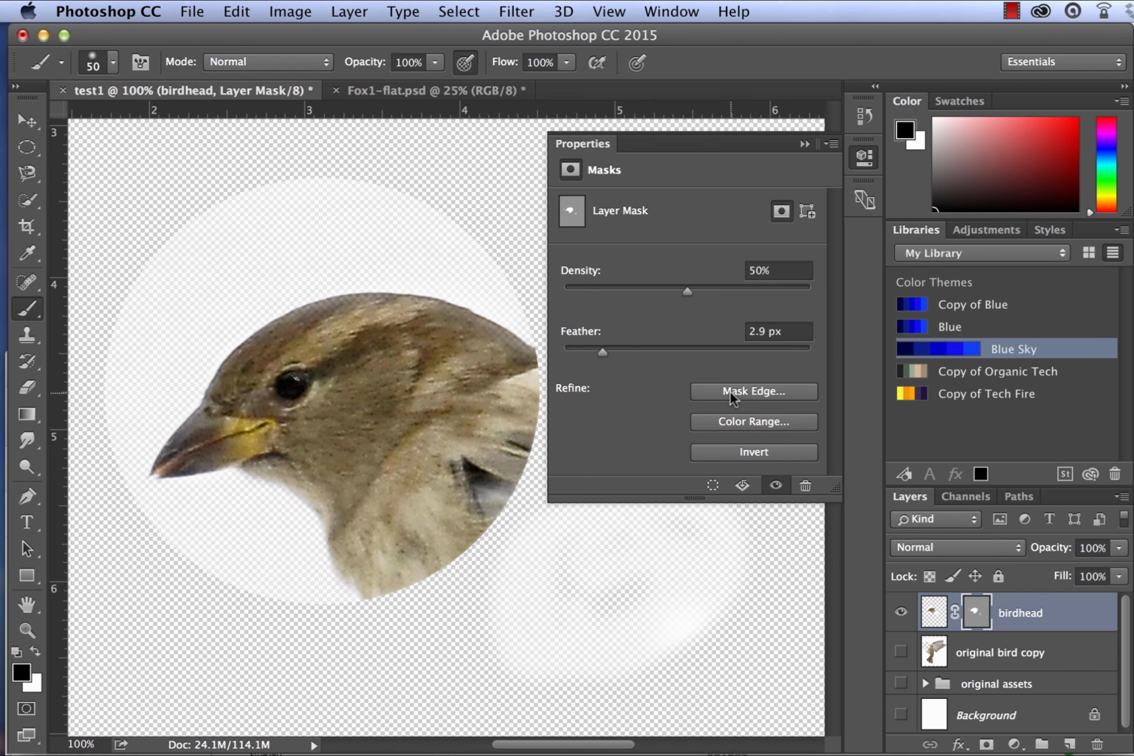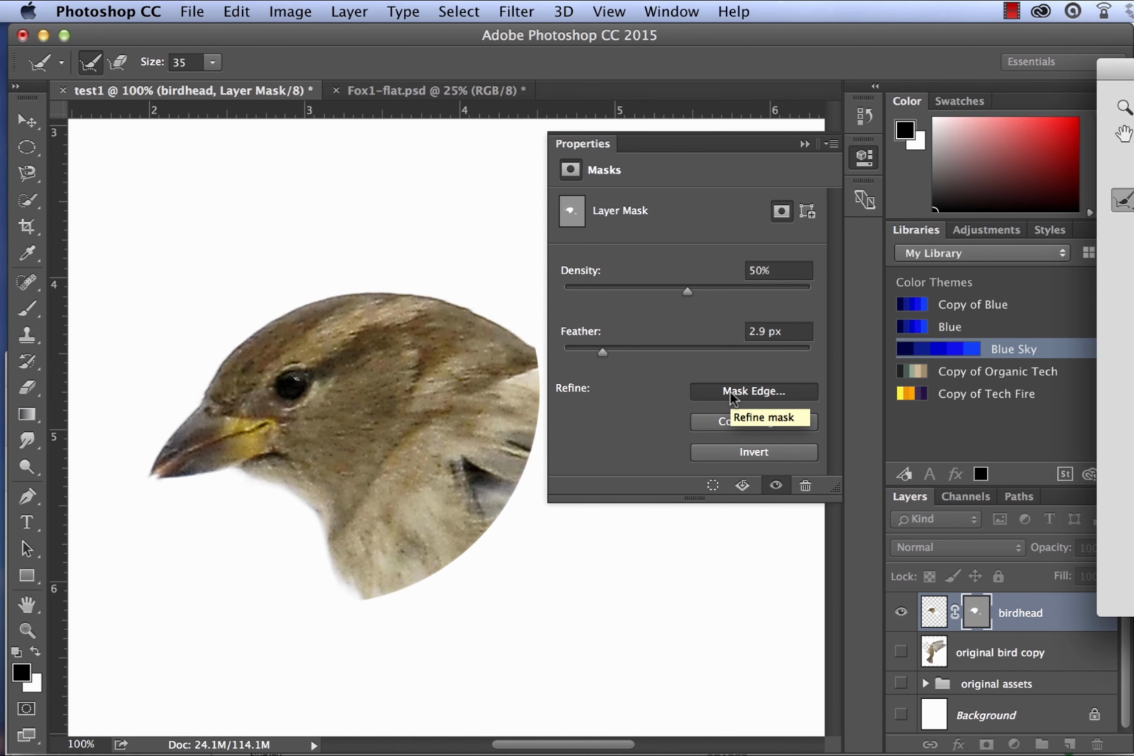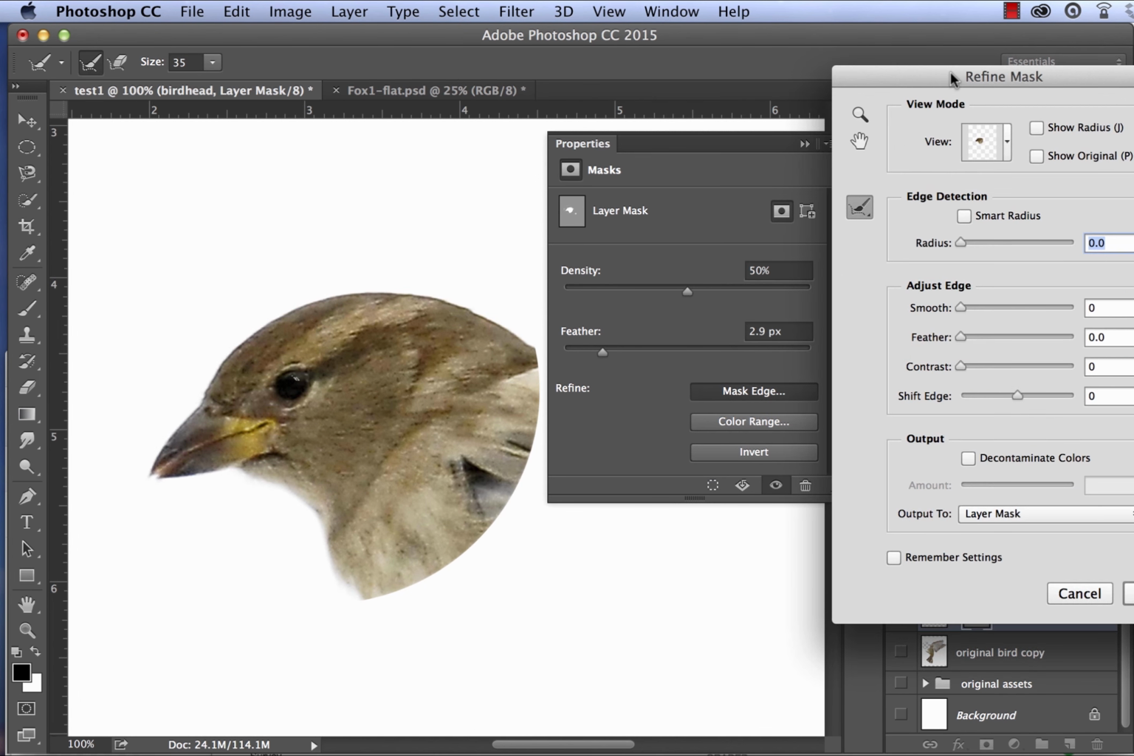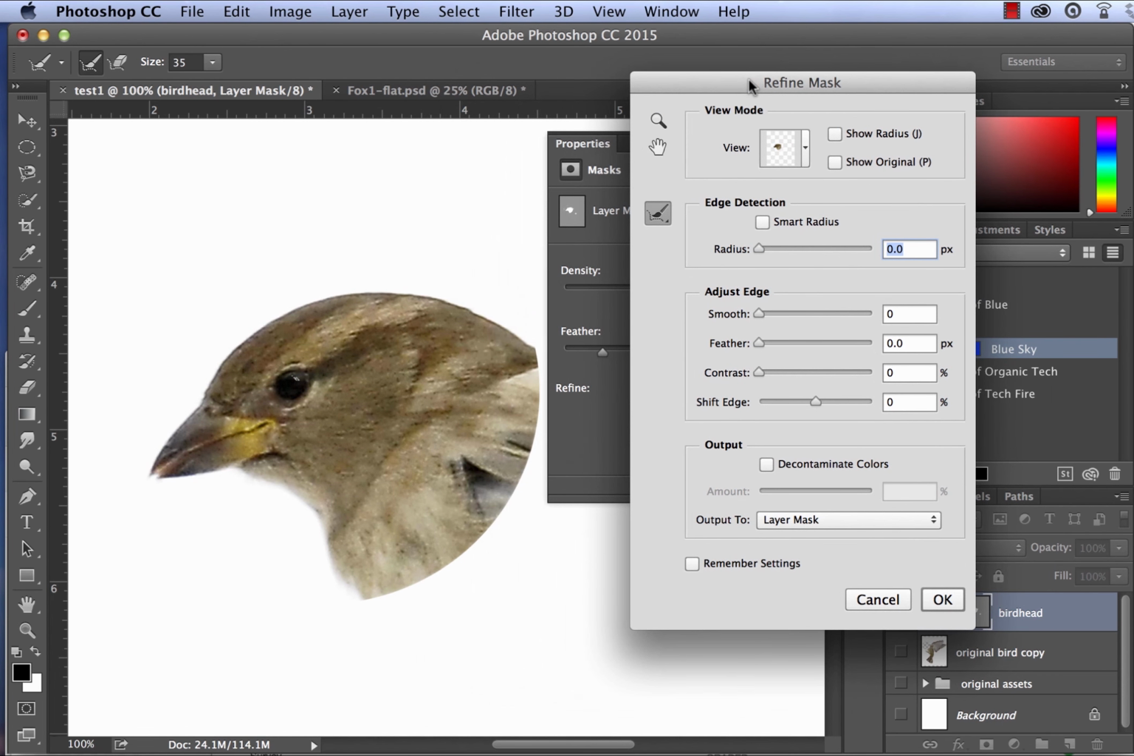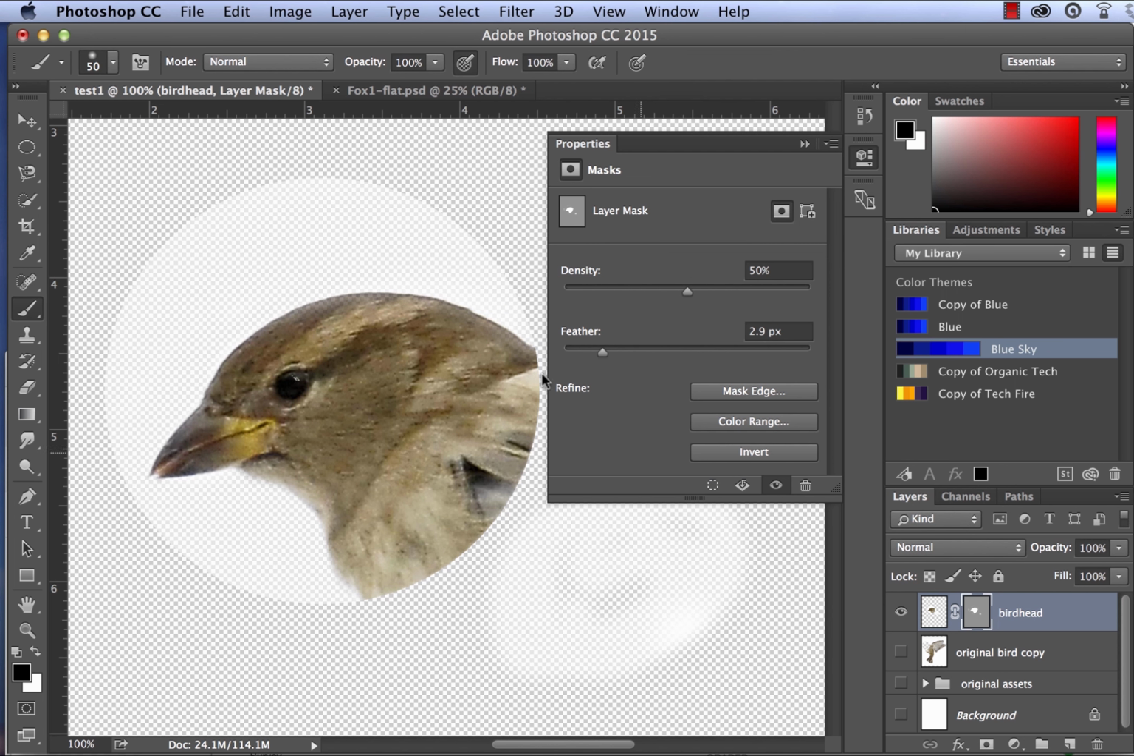You can also go in and refine your mask edge. This is a very exciting tool. It has all sorts of options for moving, for smoothing, feather, contrasting. Maybe you're just a little off and you need to pull it back in and make it a little smoother. There's all sorts of options within these options, but those are for a more advanced lesson. For now, this is just the basics.